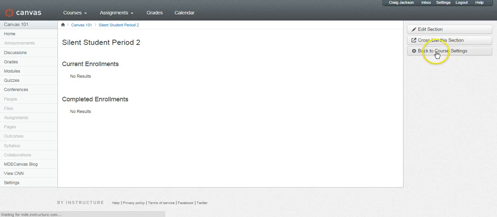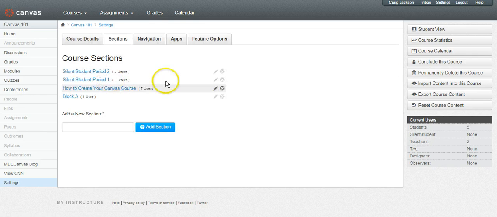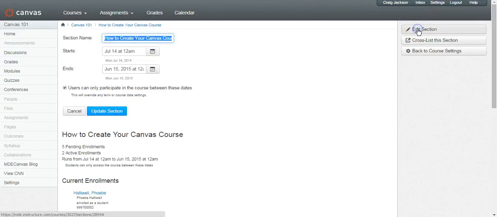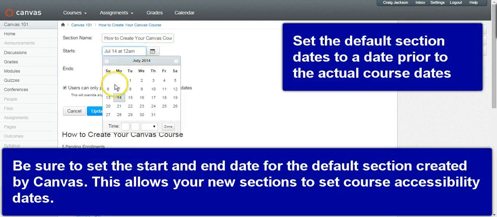Now we've got one more date to change here, and that is the main section that your students are in. When Canvas creates your course shell and adds your student, it puts them all in one section. We're going to come into this, and we've got to stop this section from being available to your students, because they would then be able to talk to each other. So what we do is we simply go back, edit the section. I like to just start it on September 1st.